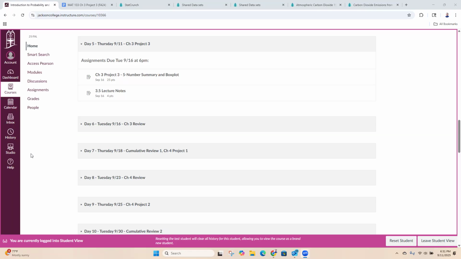Today we're going to be looking at Chapter 3, Project 3, and that's the 5 number summary and box plots. That's going to be due on Monday, on Tuesday the 16th. Also, make sure you go and watch your 3.5 lecture notes, but you'll want to have that done by Monday because Cindy is going to be using that information for some worksheets for her class.